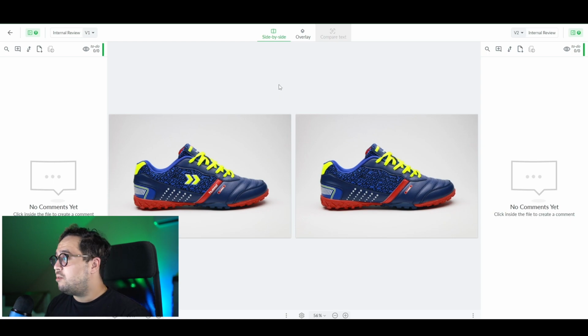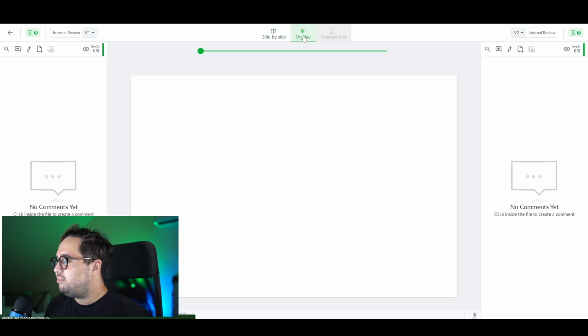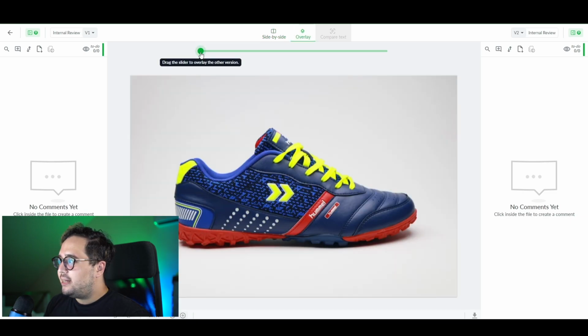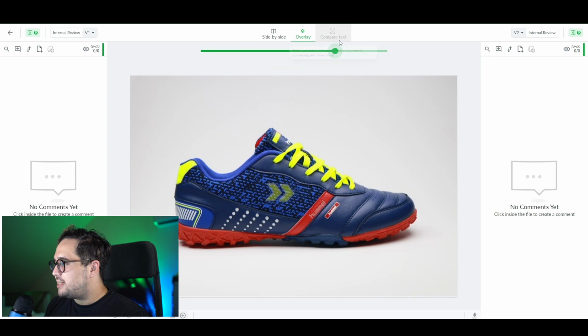So we implemented a new compare mode called the overlay mode. To activate it, simply click here on the overlay button, and now you will see the slider here that you can use to change the transparency of the version. So as you can see, by changing the slider, you will slowly see the second version of the shoe. This should help you to even more easily spot changes and evolutions of a file.